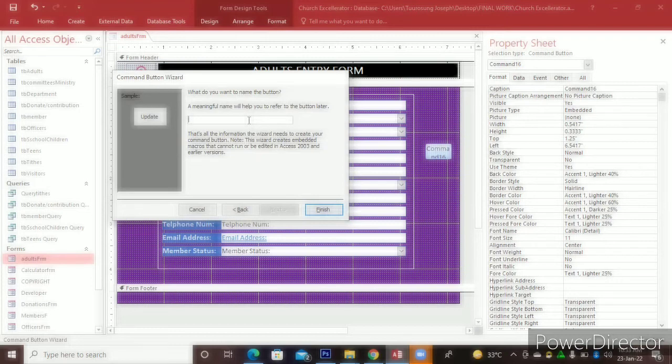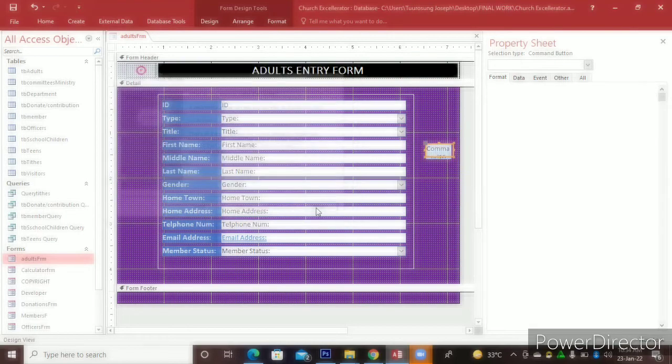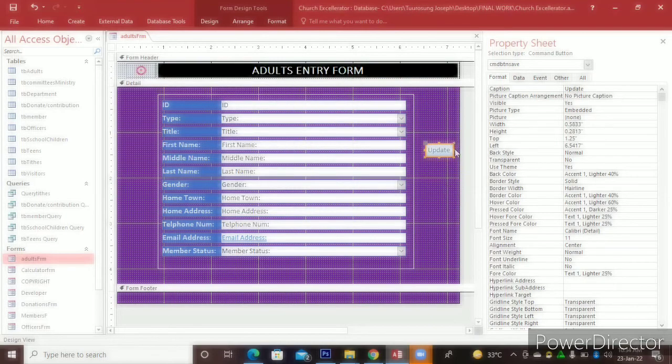Or you can put CMD, meaning command button, save. Okay, just like that, and click on finish. So that is the heading. You can see that the title on this particular button is update. So when I enter my records in this particular form and click on update, the system will automatically update my records for me.